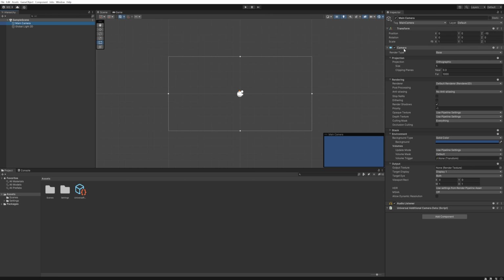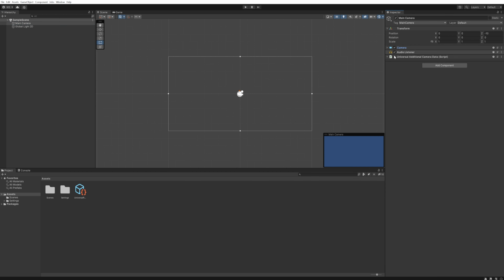Then beyond that, this one also has a camera component and an audio listener component, and then the universal additional camera data component, which is a script. And we can open and close these components when we need to work with them, and we can add our own components to this as well. So we've got the add component button, and there you can see there is a bunch of different submenus. And let's say we want to add a physics object to this camera so that the camera follows the laws of physics.